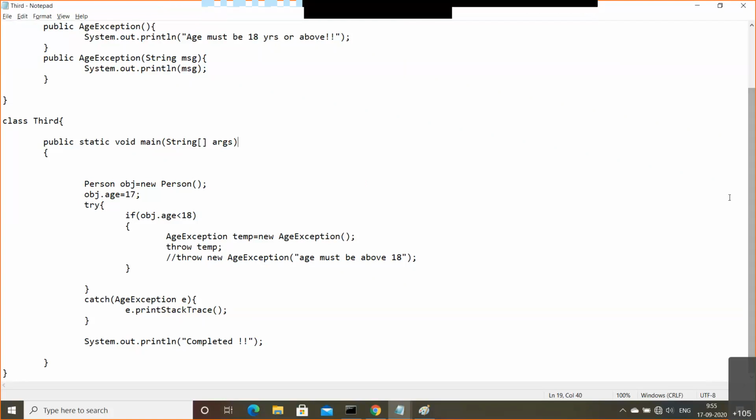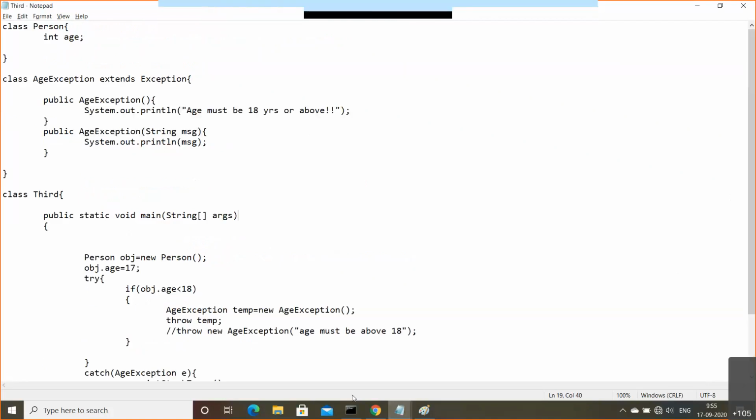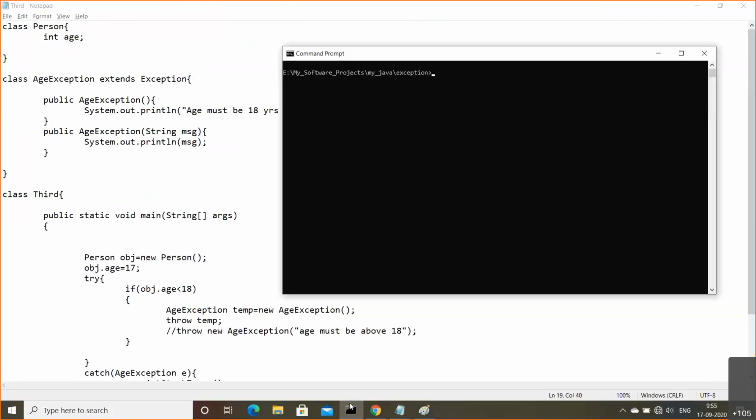So this is about the user defined exception and user defined exception class. Now let me create another example. I don't want to mix up all these concepts. Let's just understand chaining of try and catch. So let me save this and create another file using Notepad.